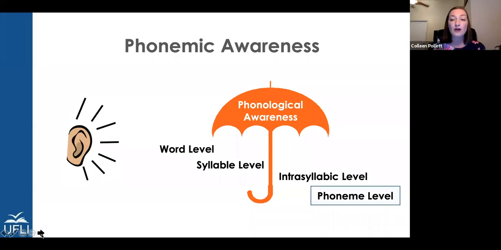So all of our activities are built at the phoneme level because phonemic awareness is the most important phonological skill for reading development. For students in the intermediate grades especially, the focus of phonemic awareness instruction should be on more advanced phoneme level skills, such as phoneme deletion and substitution.